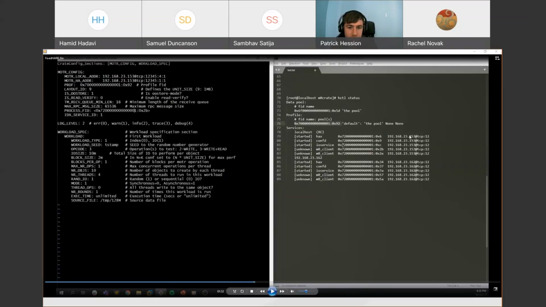So these could be the same. I'm not sure why it's truncated here, but it's not important. And then process ID, you get that here from the M0 client. So this should be the same as this here. And then you can configure whatever else you want here.